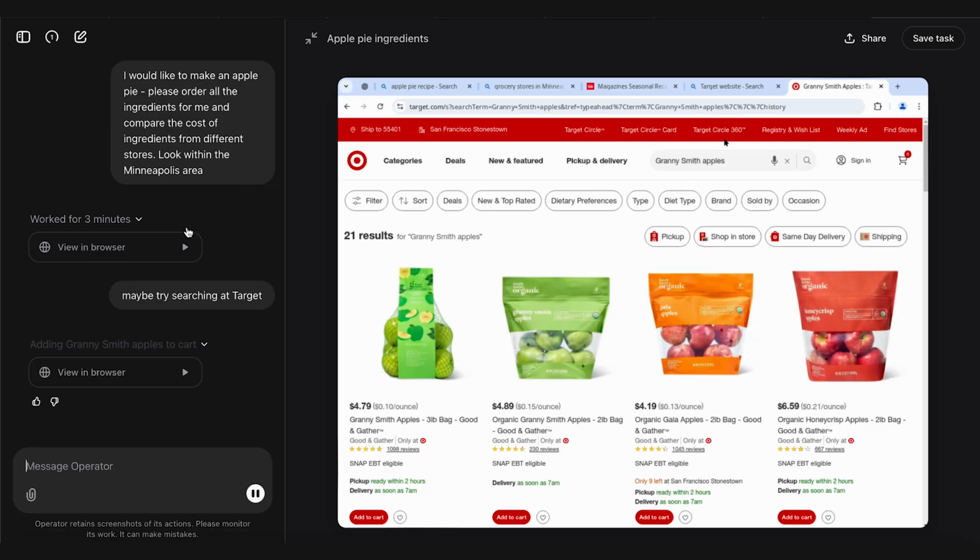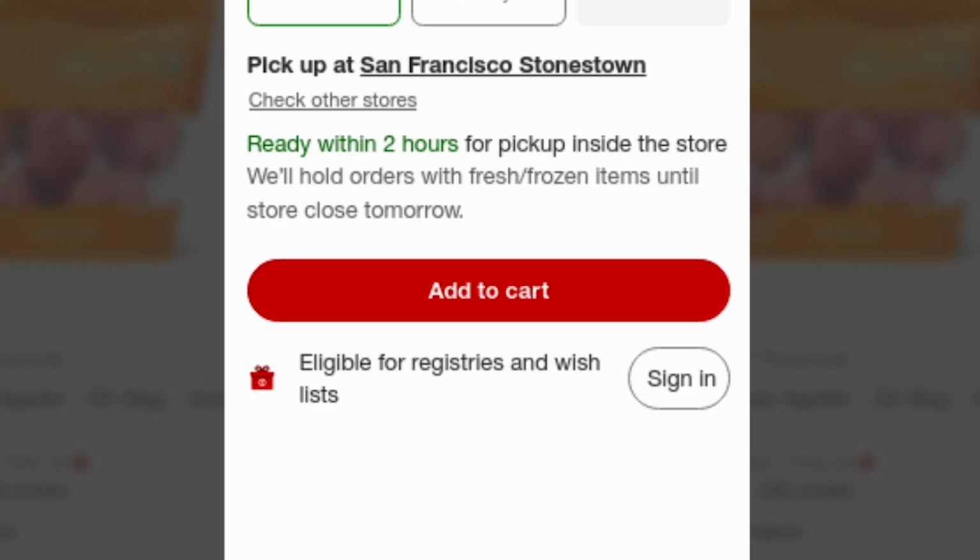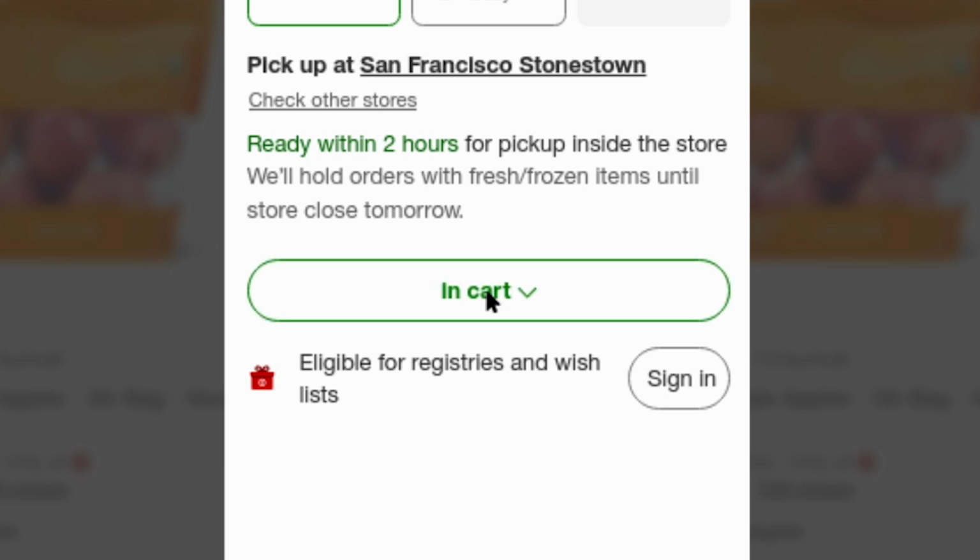Okay, so now it's searched for the Granny Smith apples and it's actually found them, so it's going to pick the cheapest one and then add it to our cart. So here you can see that it's trying to add it to the cart. And right now it's successful because we don't have to sign in or anything.